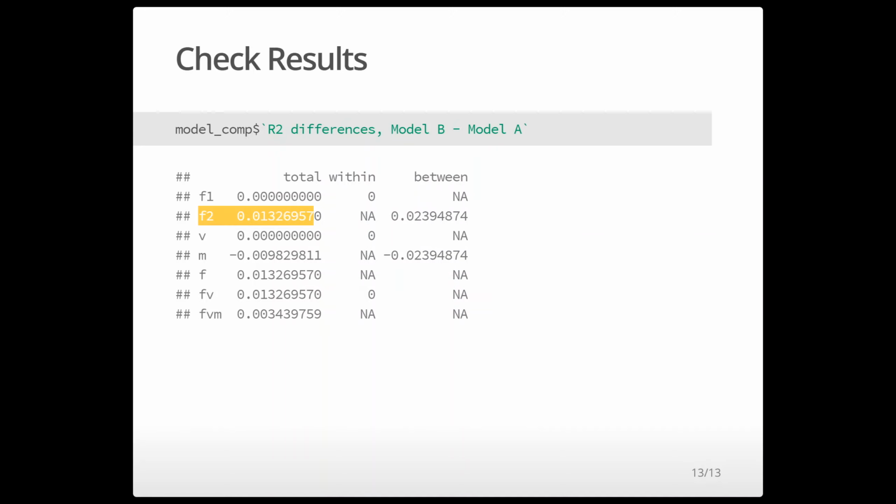And so here we have the change in R-squared f2 total, the change in R-squared f2 between. And those are the two we're going to mostly be interested in here. And we'll go into some more detail about this when we look at it together.